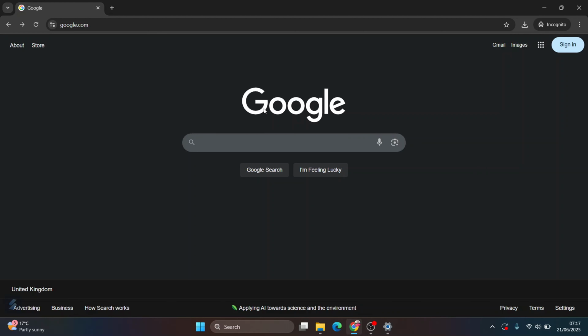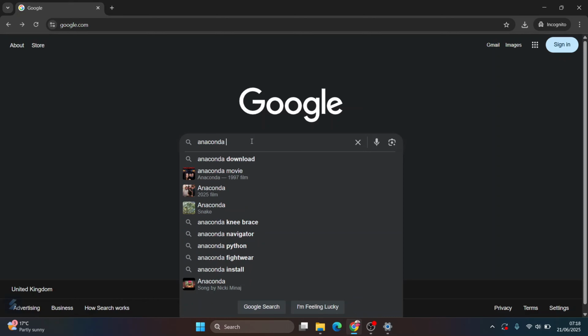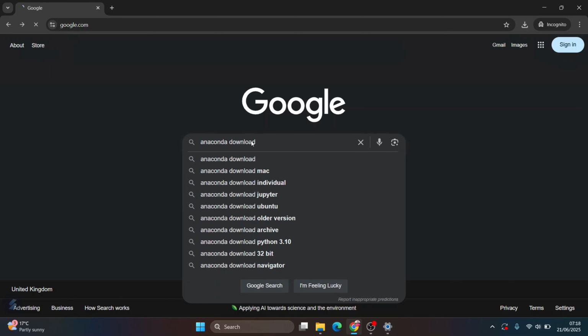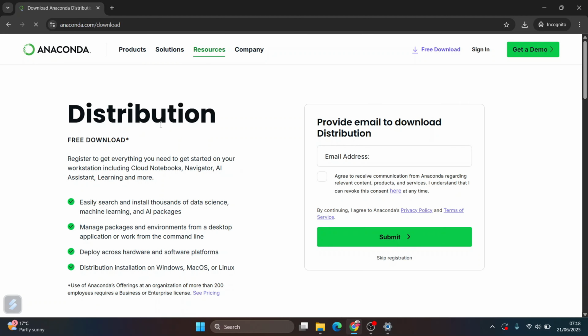First, you want to go to your browser. So you open your browser, if you're using Google Chrome or Microsoft Edge or Firefox, whatever browser you're using. You go to Google, so you just type google.com, and when that opens, you write Anaconda download. So you just want to search for Anaconda download here. The first link that comes up here, you just want to click on that.